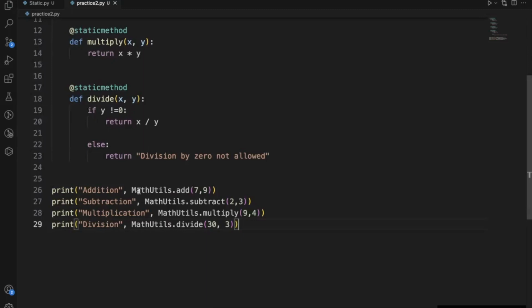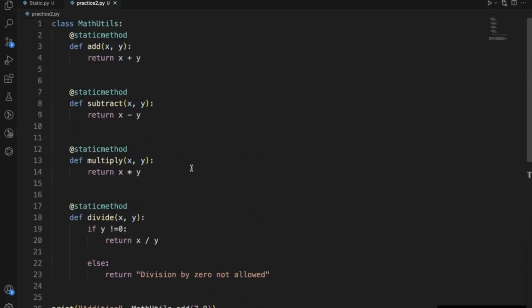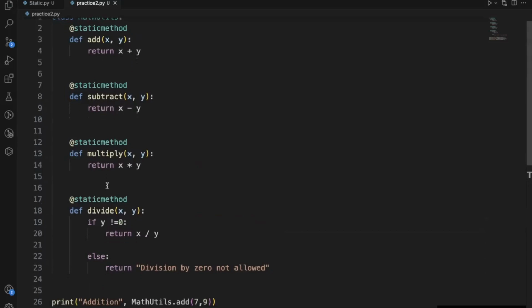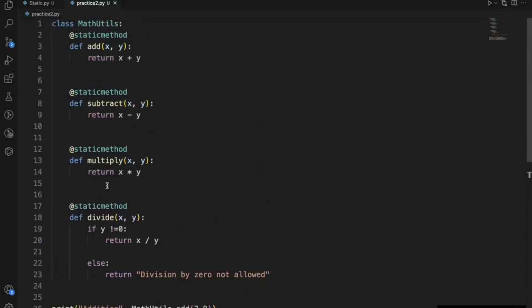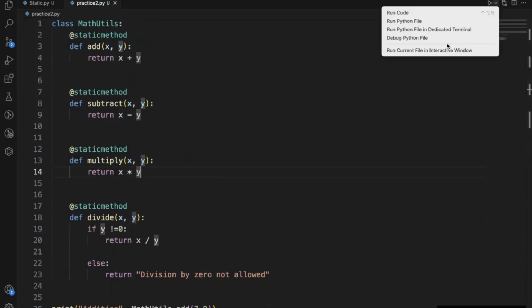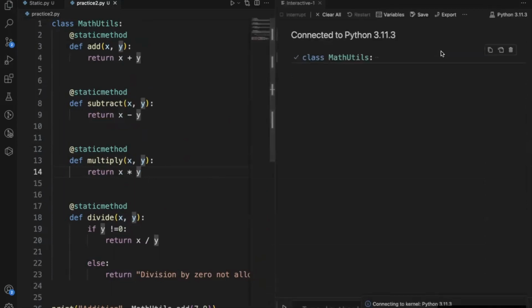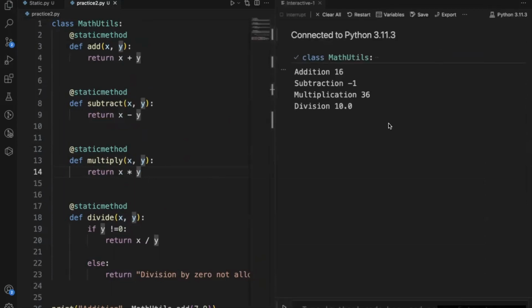So can you see here, am I making any object of this MathUtils class? Tell me. No. I am directly accessing. So let's see if my code runs or not. Now I am running this code. Can you see the output?